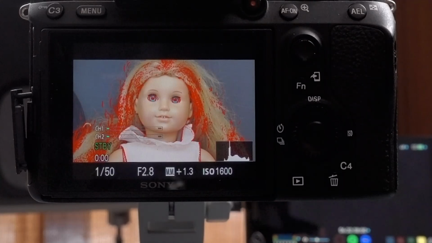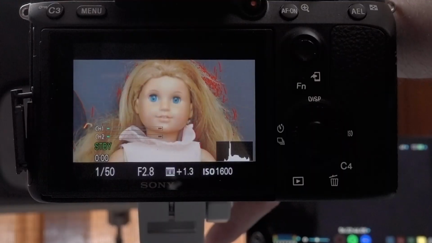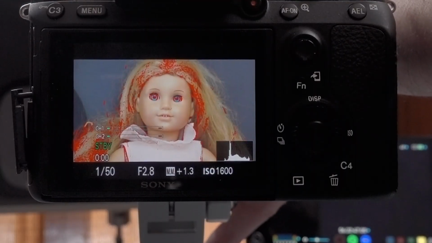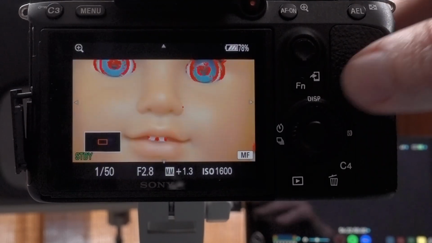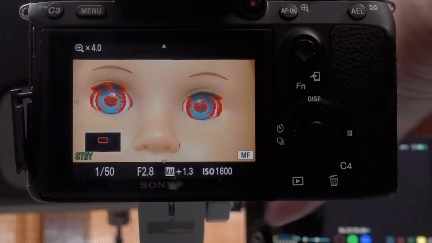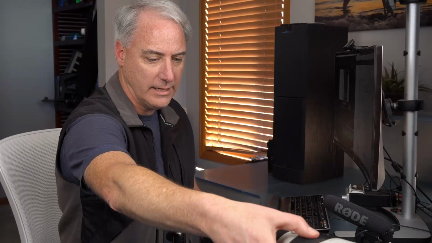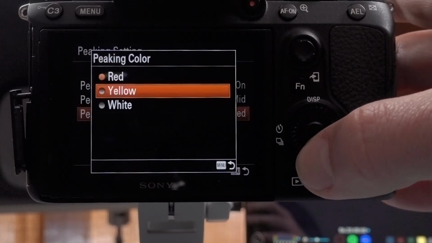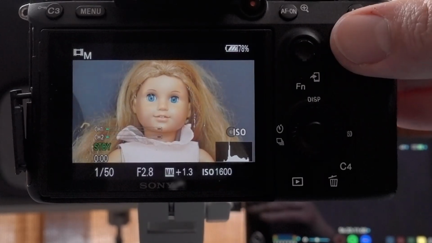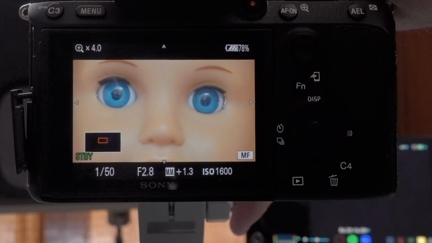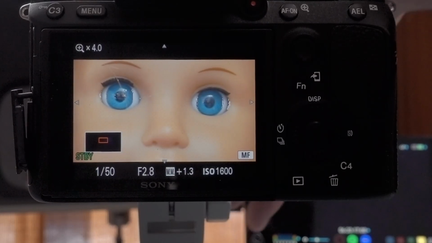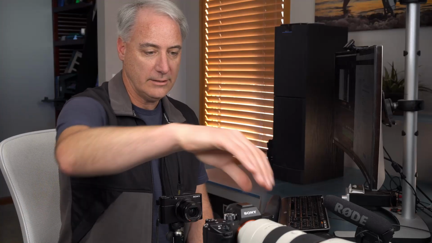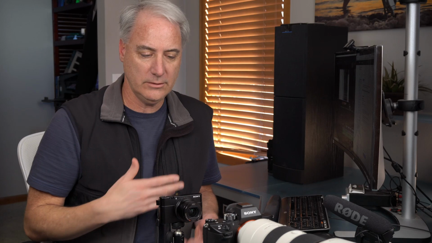And so if you wanted to find contrast to focus on, you could take the barrel of your lens and find out where to focus. Now remember, if we press the C1 button, let me adjust the box a little bit higher, and you can see where you'd be focusing on the eyes. Let's change the peaking level to mid, and let's change this to white. And then when we zoom in, to me that's just a little bit easier to find on somebody's pupils where you need to manually focus. So that's pretty much it for peaking. Peaking is a great tool when you're doing manual focus. When you're in autofocus, you won't see any of this.